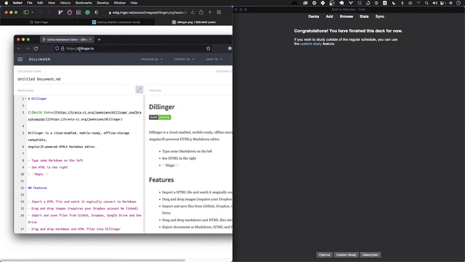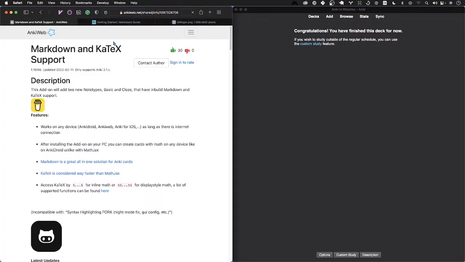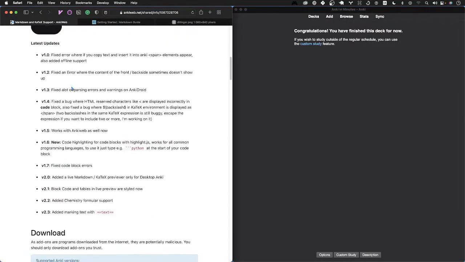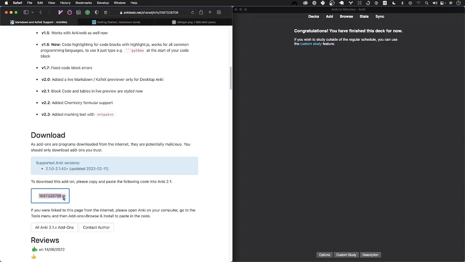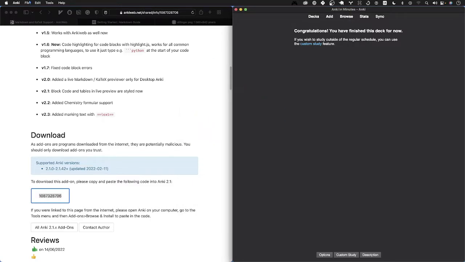Very cool. So what we're going to do is, I already have it pasted here, the link to this add-on. There will be a link in the description, just click it, and then you're going to get to this page for the add-on Markdown and KaTeX Support. Just head on over to the bottom and copy this ID here, and on Mac it's Shift Command A to get this dialog, but if you're on another platform, just try Control A or find some settings thing here.